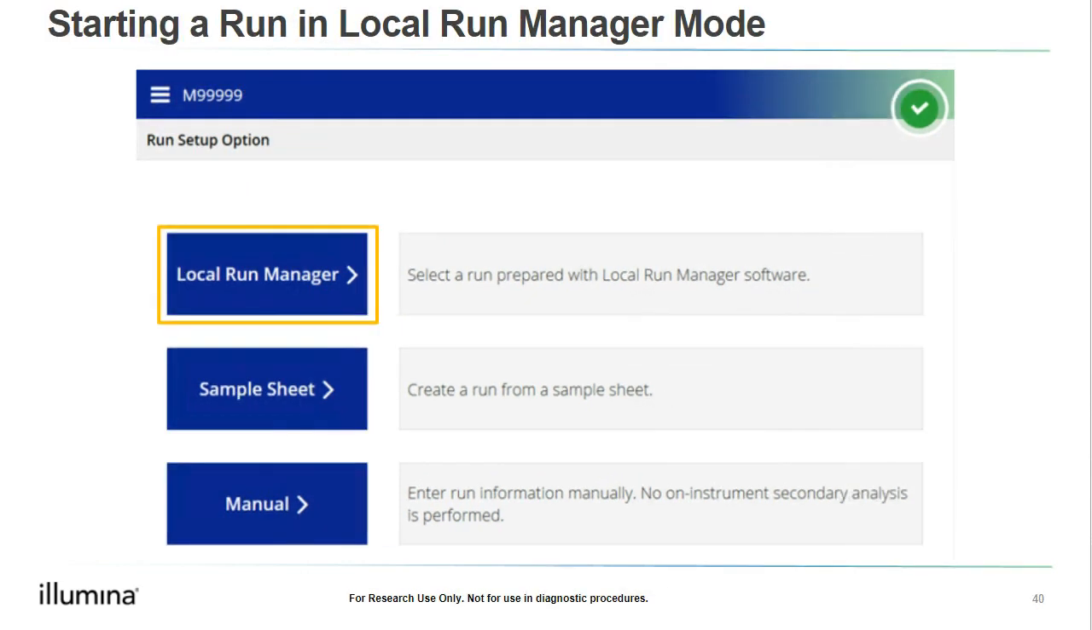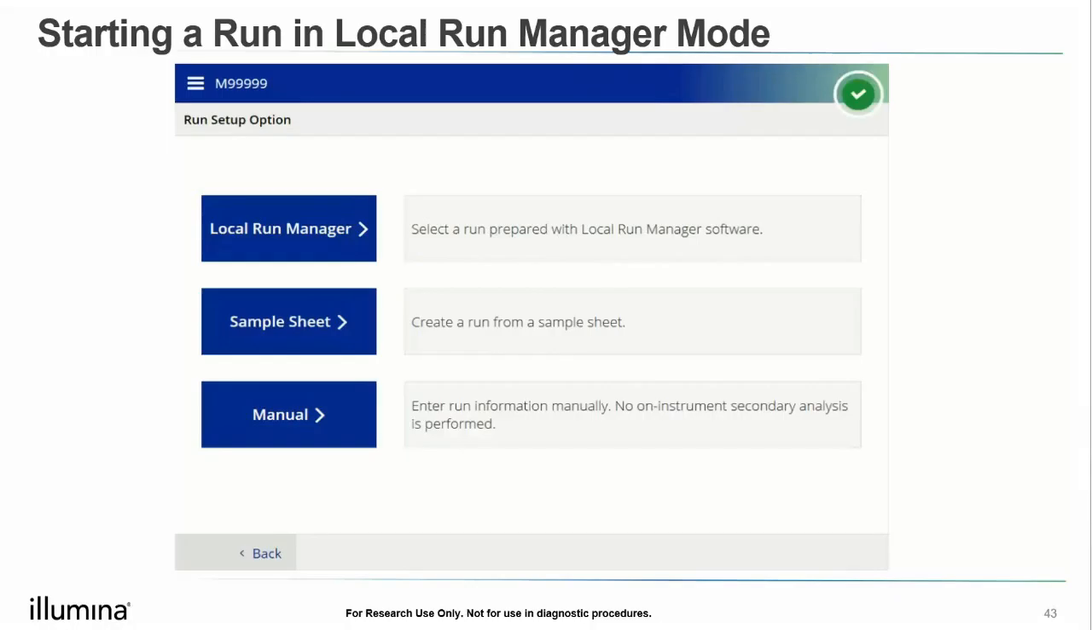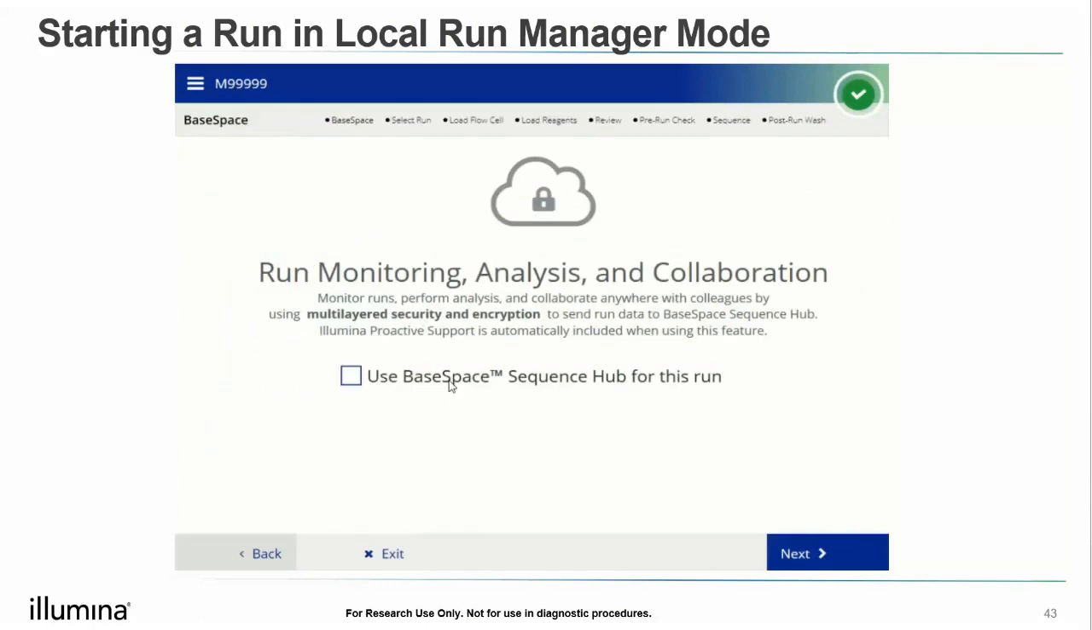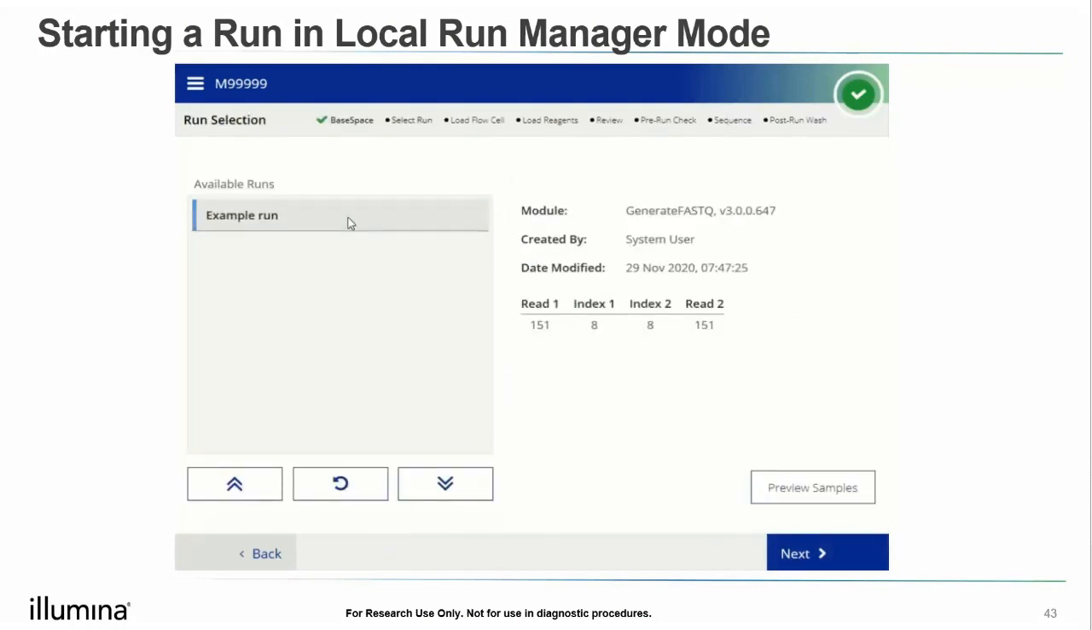Local Run Manager allows you to select a run that you set up in Local Run Manager through one of those methods that we showed you before. Let's take a look at what this looks like. So here we select Local Run Manager. We have the option to set up base space for either run monitoring or full data upload. Here we're not using that, but we just click on Next, select that run that we set up before.